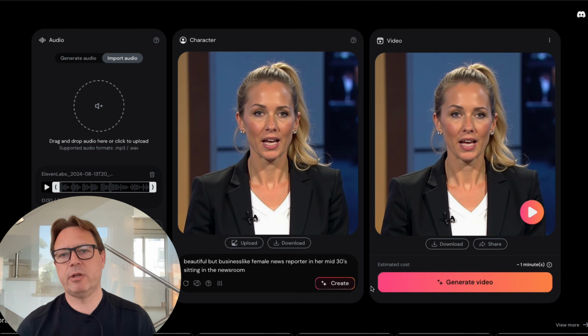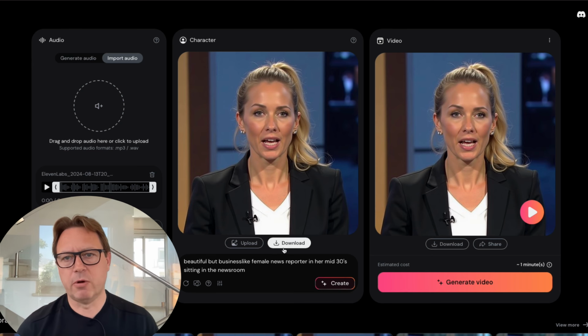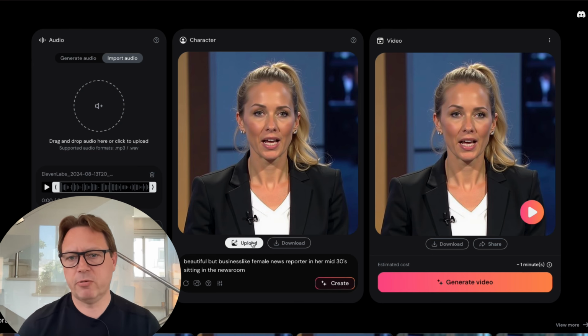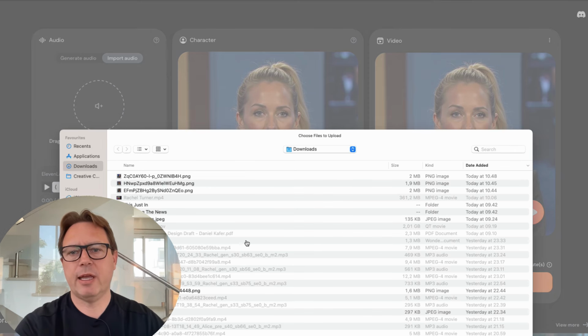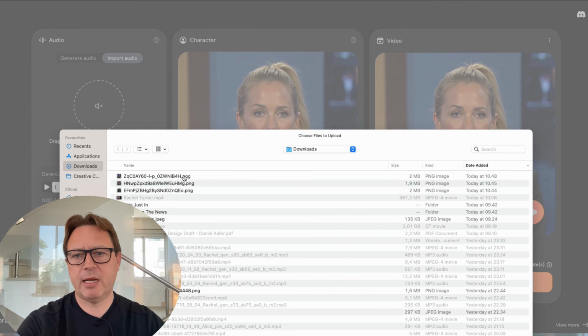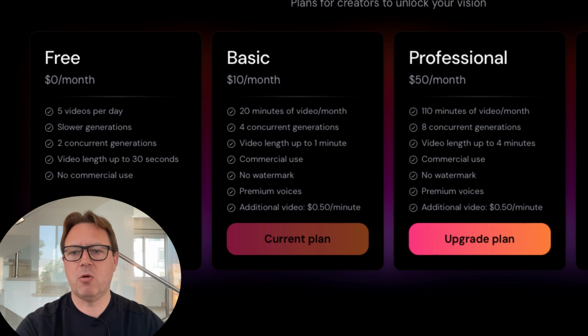So what you can do inside Hydra here to the left, you can upload your audio or you can write the audio there. So I didn't use the audio there because I thought 11 Labs voices were better. So that's why I uploaded an audio instead.